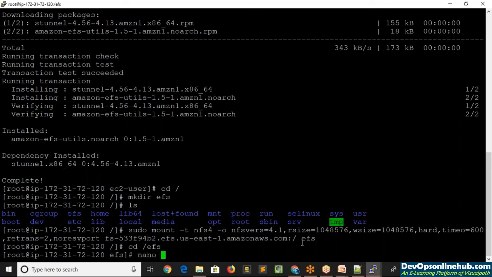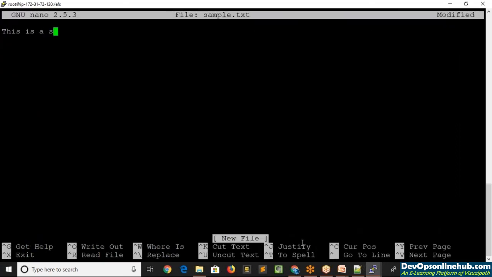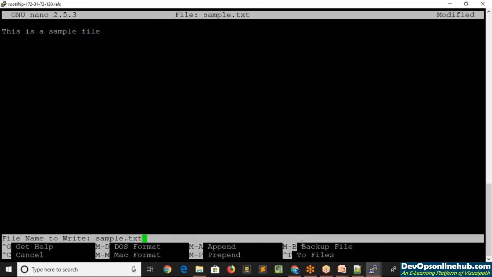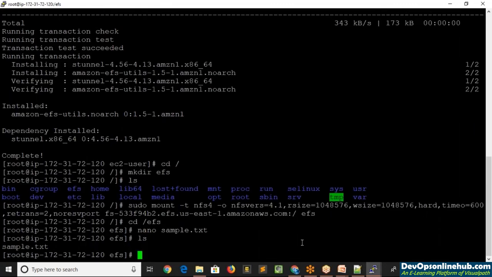So I'll use the nano command to add some file. So I'll say nano sample.txt file. So I'm trying to create a txt file from the black box server. So I'll just say this is a sample file. So there we go. I have saved it, and if I say ls, you should be able to see the file with the name sample.txt.